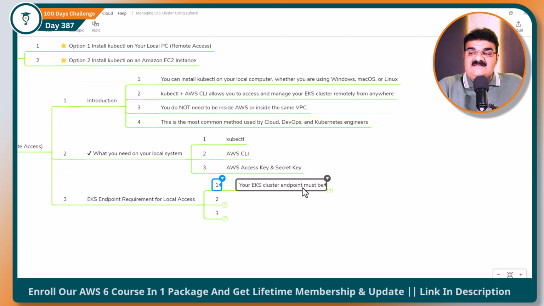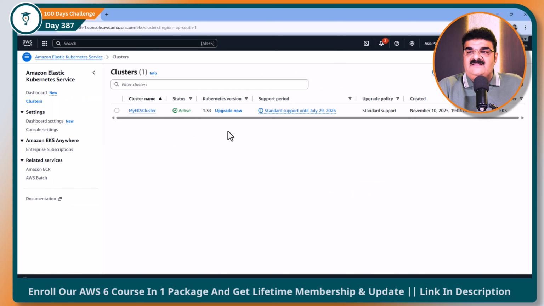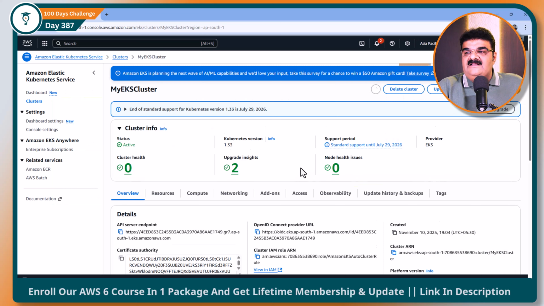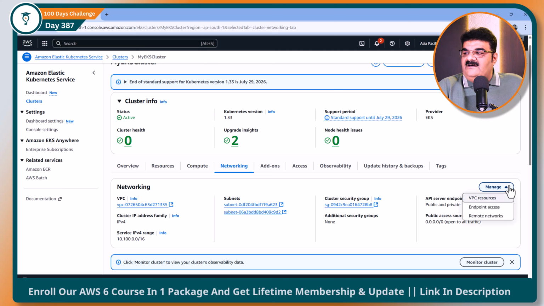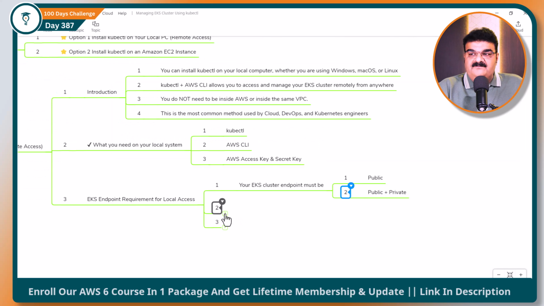Your EKS cluster endpoint must be public or public plus private, because it is remote access. You are accessing this from your home, meaning you are accessing it through the internet. In this case, your EKS endpoint must be public or public plus private. Now, how can you verify this? Here I have my EKS cluster. Then you can go to the networking tab. Here you can check the endpoint access. If it is public, it works. If it is public and private, it also works. But if it is private only, then you cannot use this option.